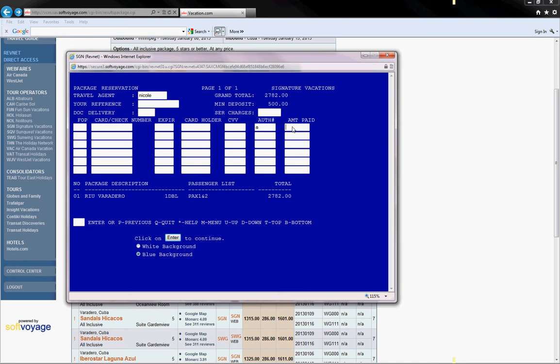And then the amount paid, in this case, is $500. It's just the deposit, tells us again right here. And then you would just press enter. Your next screen is going to give you an authorization for your credit card charge. And then the screen after that is going to give you your booking number. So that's how you complete a booking on RevNet.